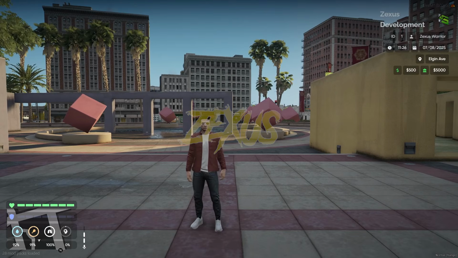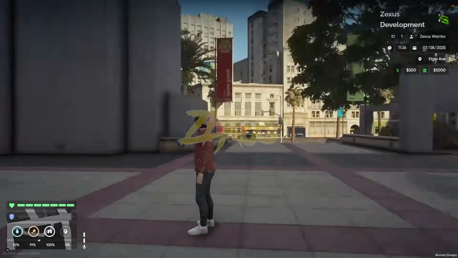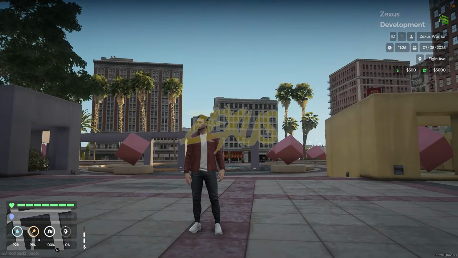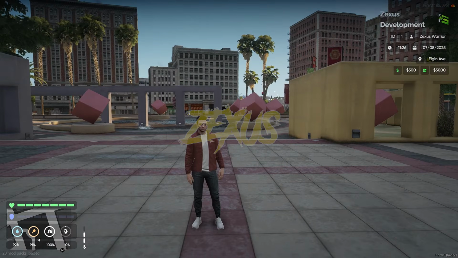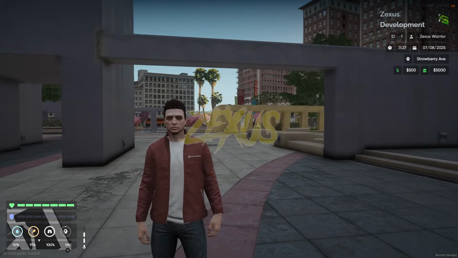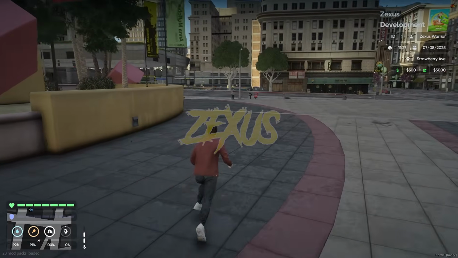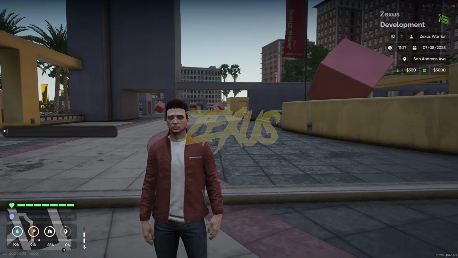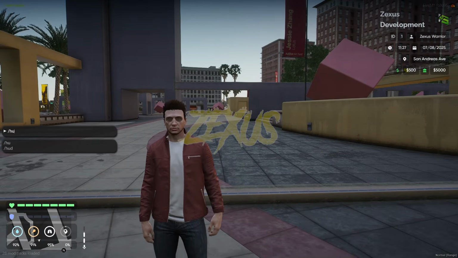So we are in the server now, and over here you can see all the features related to the HUD. As you can see over here, it is showing the server's name, the logo of the server, the player's ID, the player's name, and also it is showing how much money we have in the bank and cash. And in the bottom section you can see the rest of the things. So to open the HUD's menu, you just need to type /HUD.